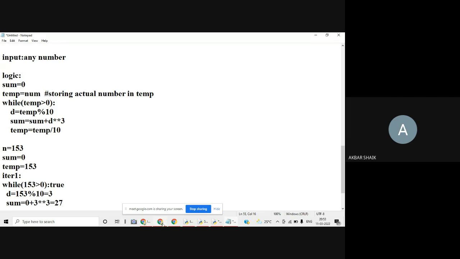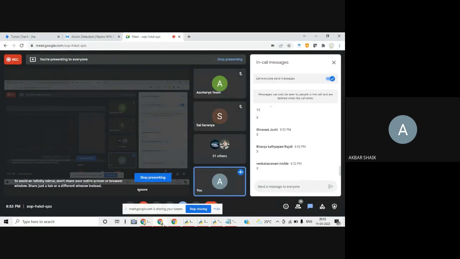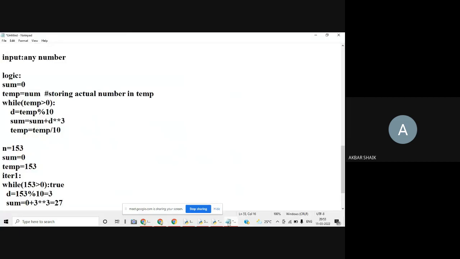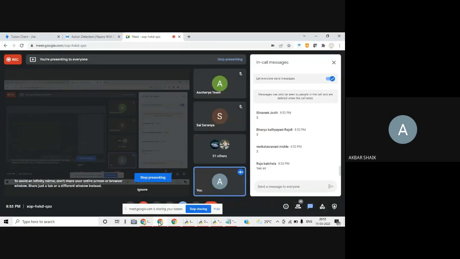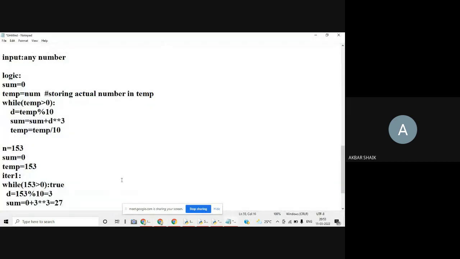Understood all of you till now? How we got the sum value, how we got the d value? That is a very important part of this program. Okay, right. Next, what is the next line?